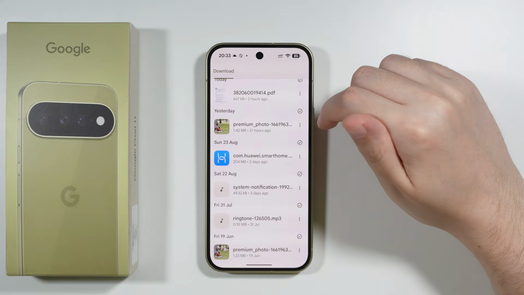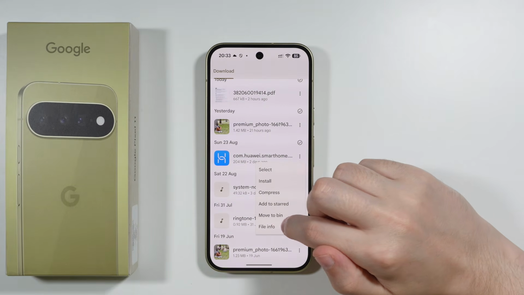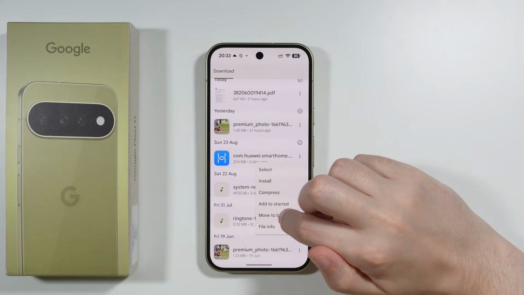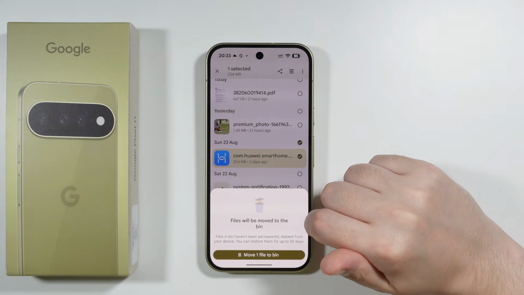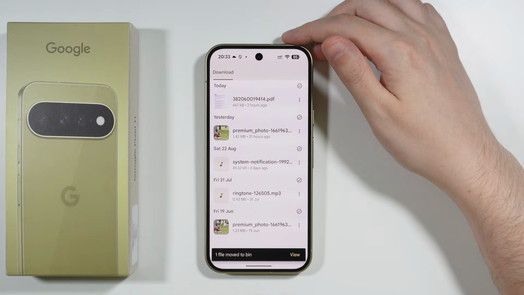This is where we can find pretty much everything that we have downloaded so far on our phone. And if you want to remove something, you can simply tap on these three dots right next to the file. And then here you have the move to trash or move to bin option. So you can of course select that option and then confirm that you want to delete that file. And that's pretty much it.